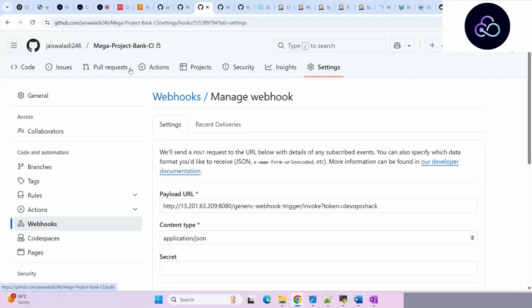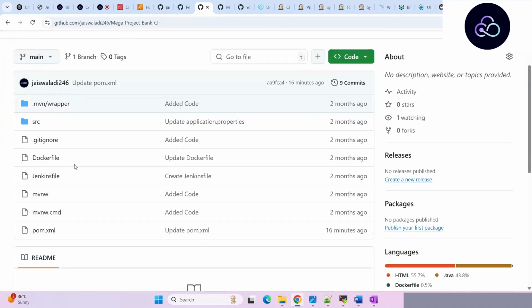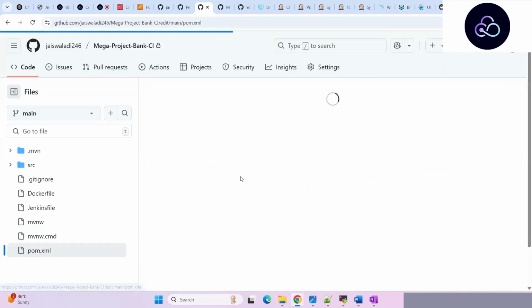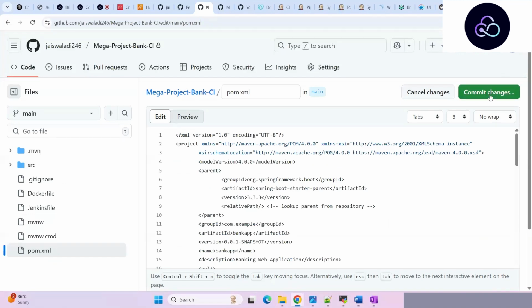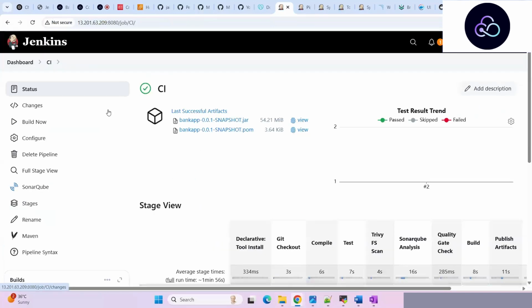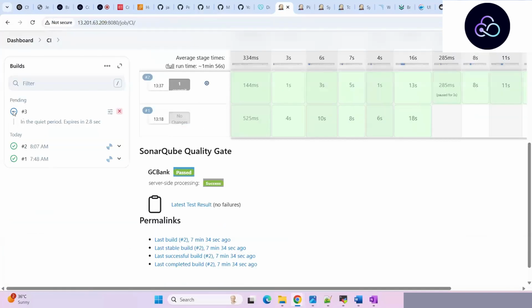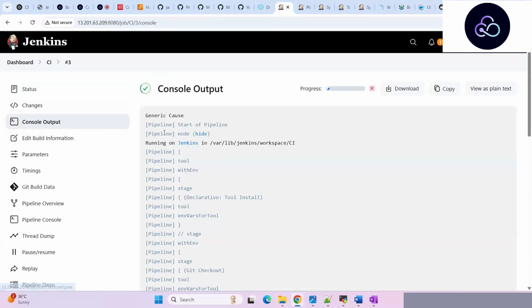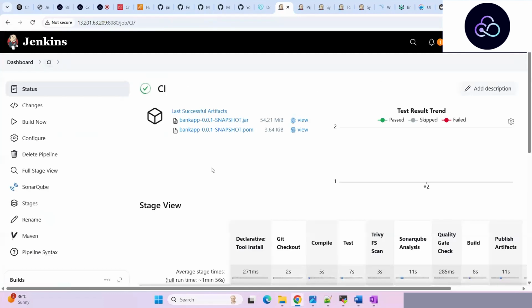Now we still need to test this, so I'm going to make some changes. I'm going to add a space, and commit that. And we will go here. Now you can see the third build of the pipeline started automatically. If I open the console log, we can see the generic cause. So in this way, if I push to a specific branch, that is the main branch in our case, it's going to trigger the pipeline. Okay, this part is done. So the stages in CI are done.